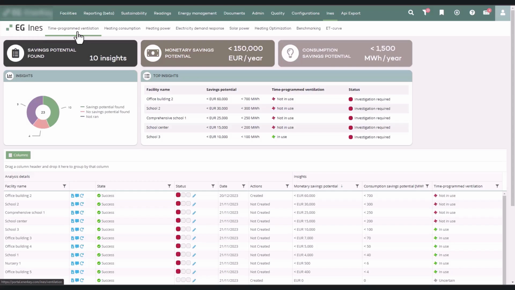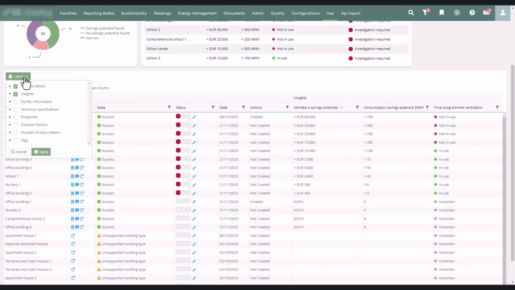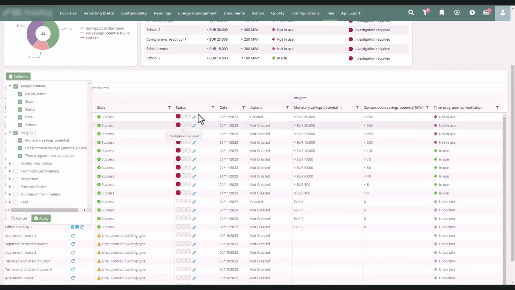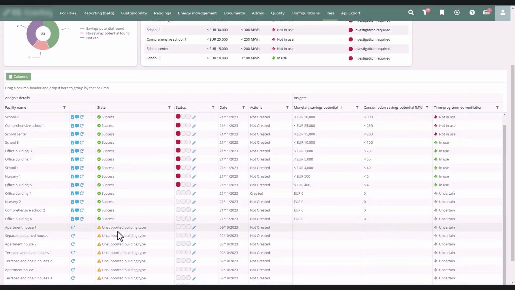The analysis's key findings are summarized at the top of the page and in the table below it. Using the columns menu above the table, you can add or remove information displayed in the table. After the facility names in the second column, you find icons for downloading the facility report, creating actions, and updating analyses. The state column indicates whether the analysis was successful and provides potential reasons for any failure.